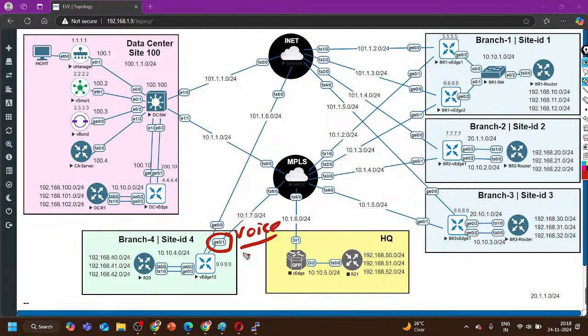So what we can do, we can create multiple queues, and in the queue we can define the bandwidth. We can define the latency there.